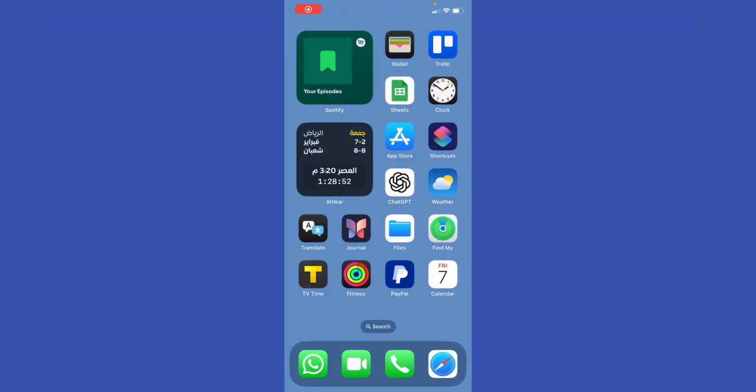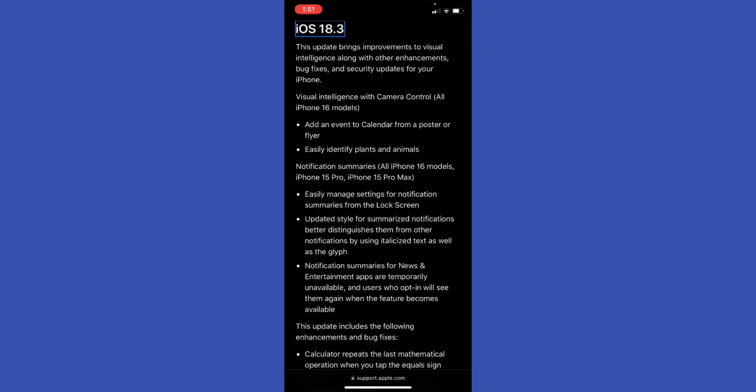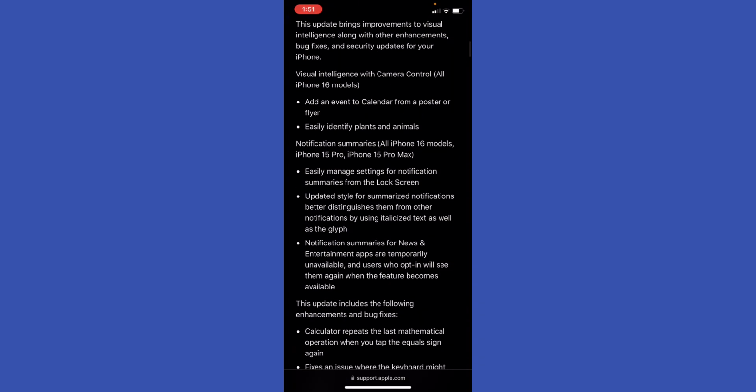Apple's iOS 18.3 update brings several notable enhancements to your iPhone. First, the Apple Intelligence activation. This AI power feature is now enabled by default, offering advanced functionalities like improved Siri interactions and personalized suggestions. Be aware it consumes about 7 gigabytes of storage.